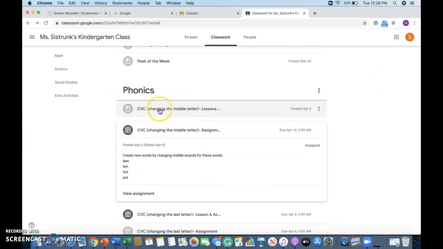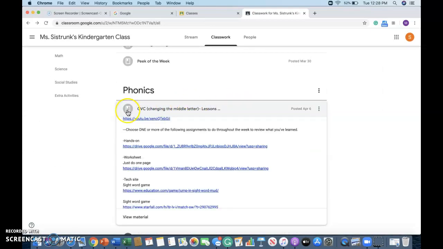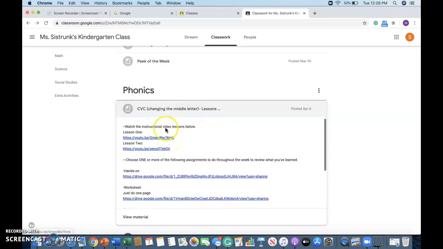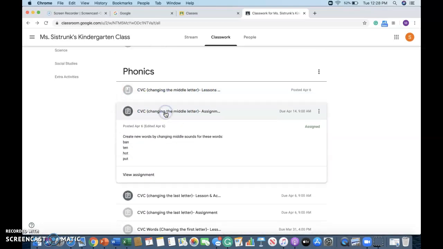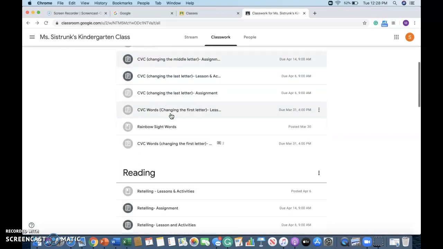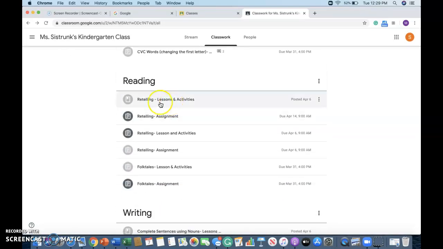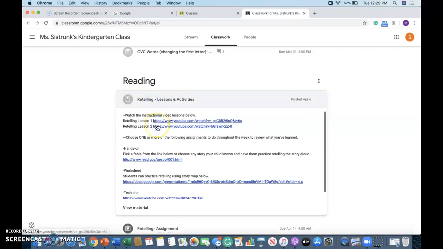For material, this one looks like a badge or a banner. This is where you get the information from, and then the assignment is right under it. If we scroll down to reading, it's the same thing. It'll look like this with the material symbol. Nothing needs to be turned in.